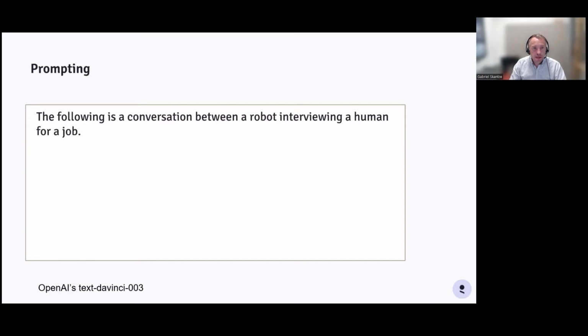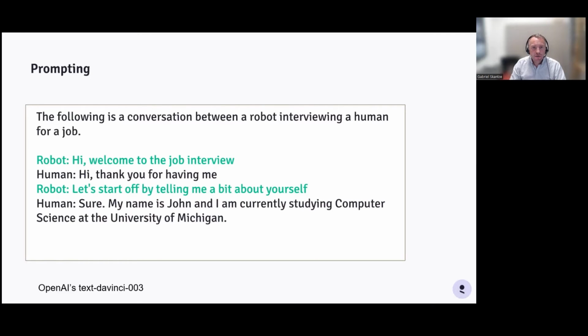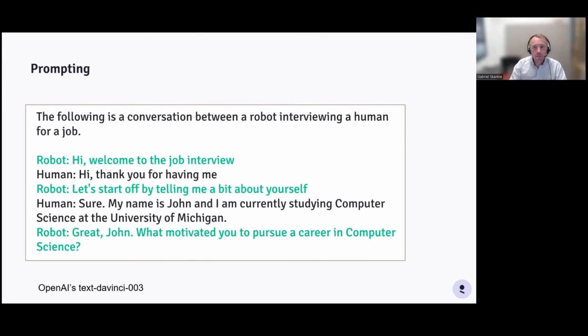You can do more sophisticated prompting. So if we want to build a social robot that can do interviewing, we can describe the scenario, and we can sort of let the model generate what a robot would say in that setting. And we can generate a fairly realistic dialogue here that you can use sort of right away for building a robot interviewer.